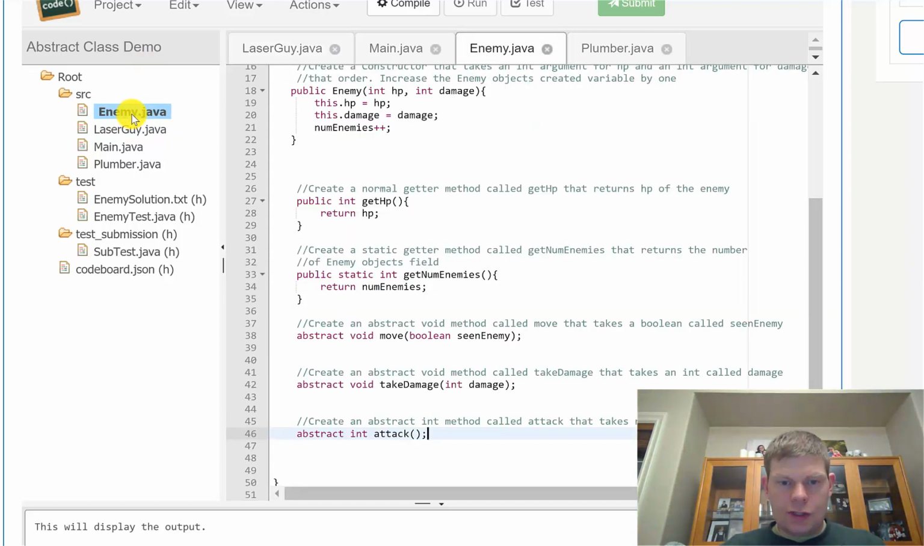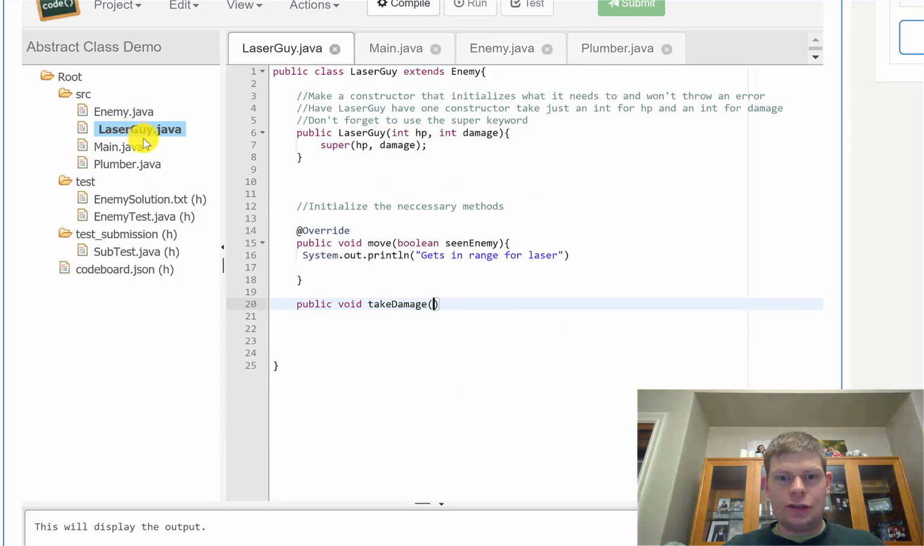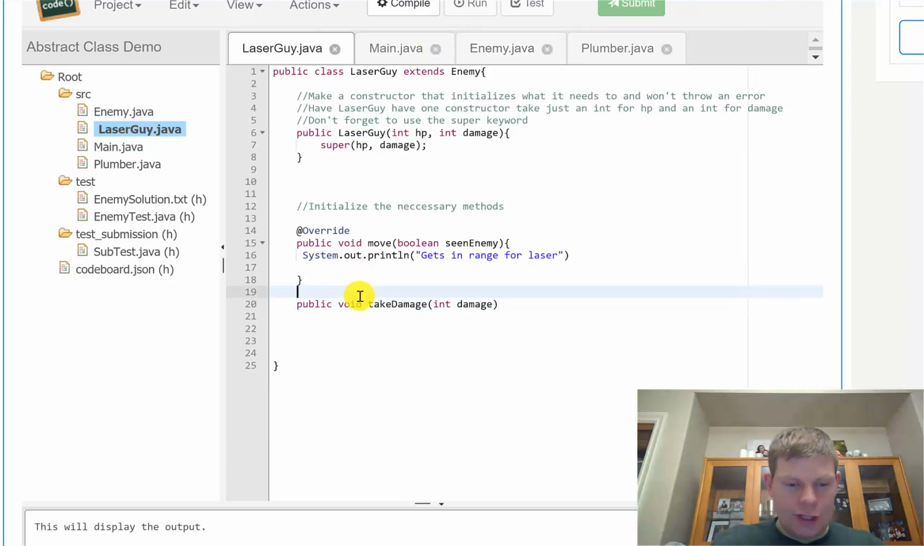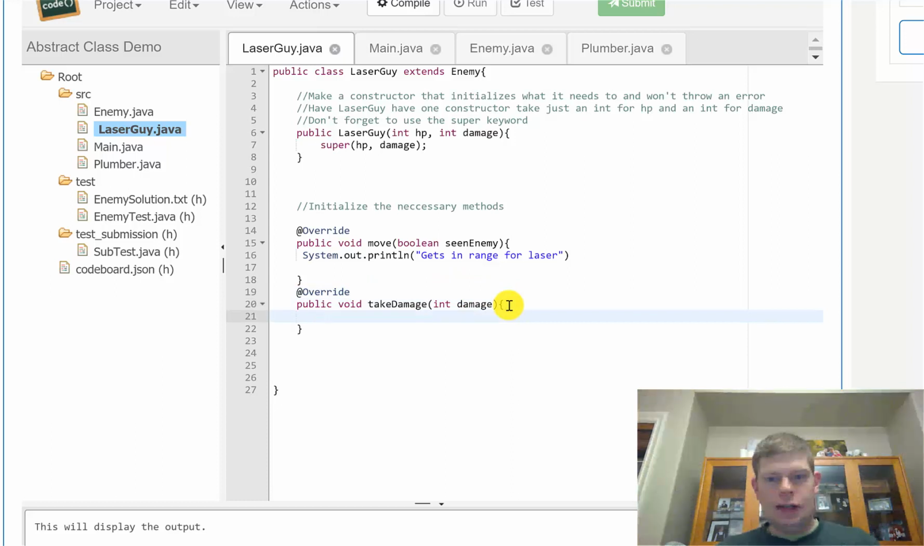And what do I need for take damage? I need a damage. All right, again, it's a good idea to throw in the @Override to make sure we're doing this right, and then do whatever the heck you want in there. I'll leave it blank for now. You should do something so you know it works.